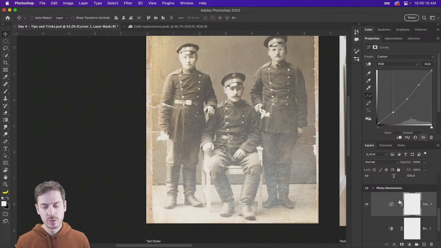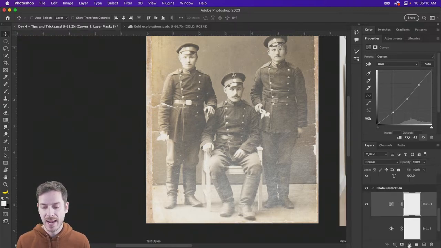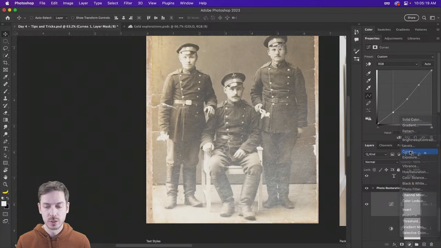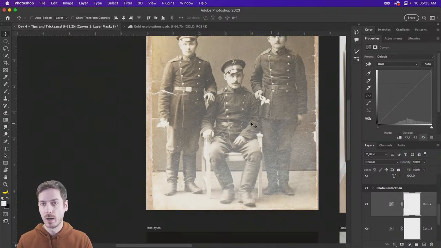So one thing you can do, and all the adjustment layers that you add are going to come with layer masks. And this is going to be very important. So I'm going to go ahead and add, let's say maybe one more curves adjustment layer. And as I'm editing this, I really want to just pay attention to this bottom section.